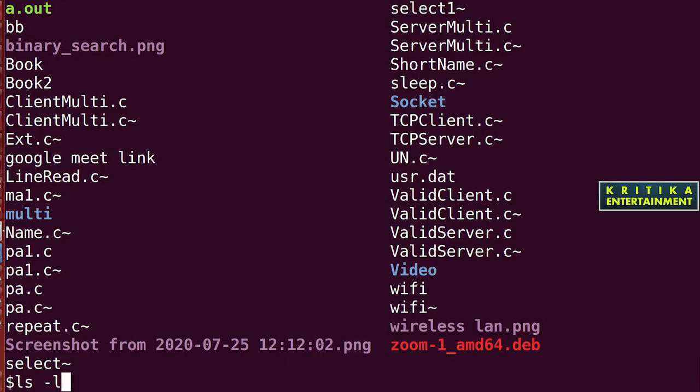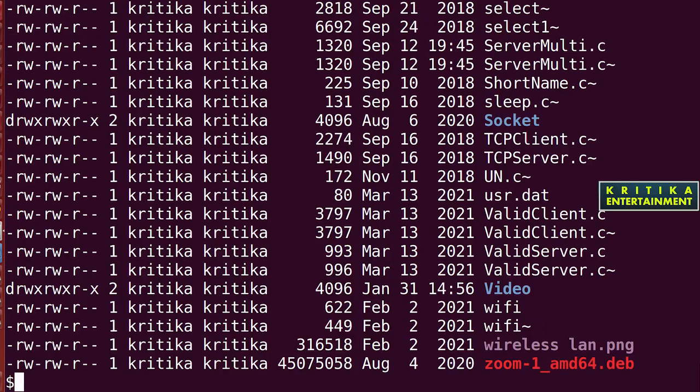Long listed means what? It shows which type it is, what the file name is, what the size of the file is, and how many links have been created. So I will tell you whether this is a directory or a file. This option will be the directory: the D stands for directory and blank stands for a file. RWX means read, write, execute permission.